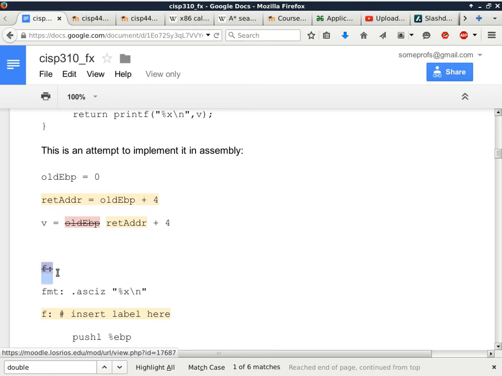Because this is the entry point of the entire subroutine. And the bytes immediately at this label would be the ASCII code of %, the ASCII code of lowercase x, and the ASCII code of the line feed character. And then the program will try to execute those bytes as if they are actual instructions. And that's not going to work. In general, it does not work.